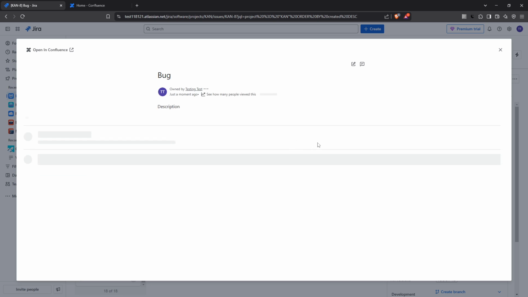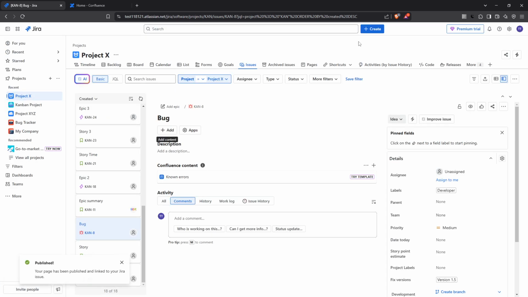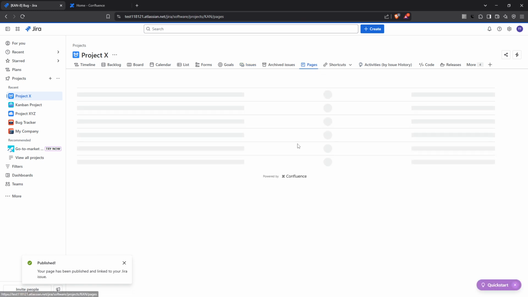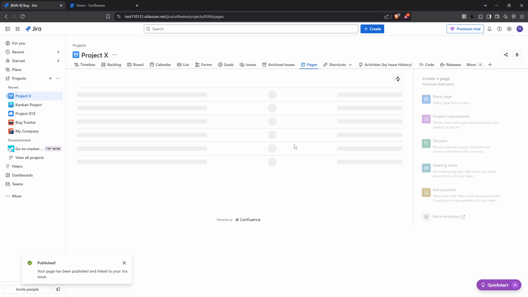Moving on to the second method, let's learn how to create a Confluence page from a Jira project. Start by navigating to your Jira project dashboard where all your work components are consolidated. Here, look towards the top menu to find the Pages tab. Clicking on this will bring you to a dedicated section for pages related to your project.